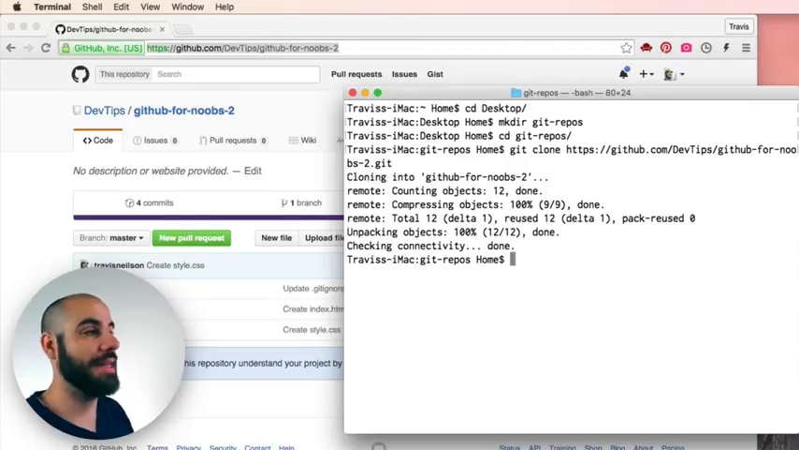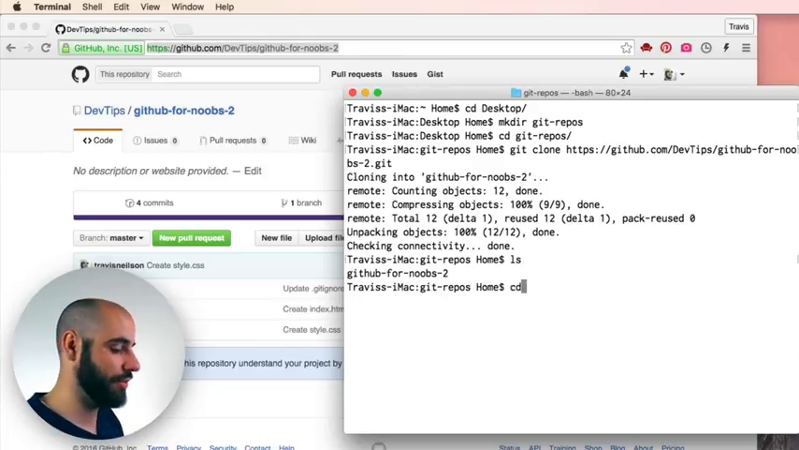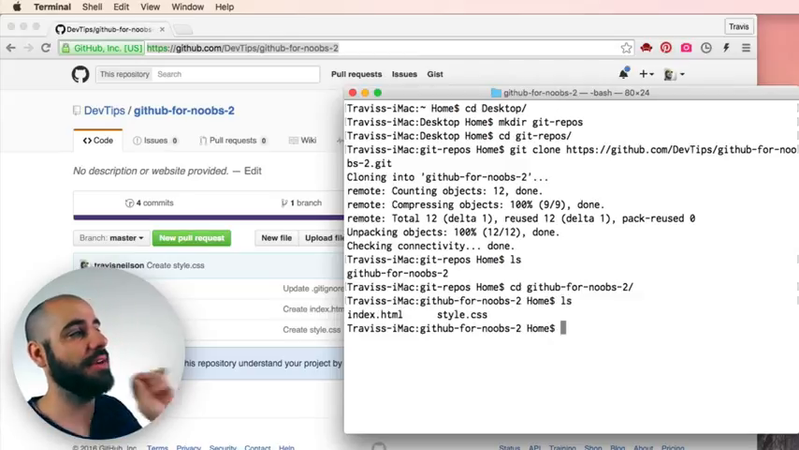So there's that. Okay, so now we have all those files in there. Let's do an ls to see what folders we pulled down. Okay, we got GitHub for Noobs. So let's cd into GitHub for Noobs 2. And now we're inside of that, and let's ls and see all of the files that are in there. We have an index and style.